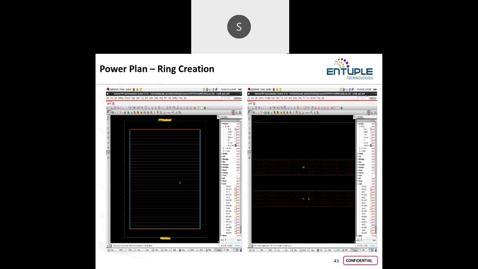As you can see here, the ring creation. Around the chip, around the core area, I am creating power rings. For the creation of power rings, again I will be going with the higher metal layers. For example, if I am going with the 90 nanometer technology, the range will be 1 to 9, so I am just taking metal 9 and metal 8: metal 9 for horizontal and metal 8 for vertical. So this is all about the ring creation.